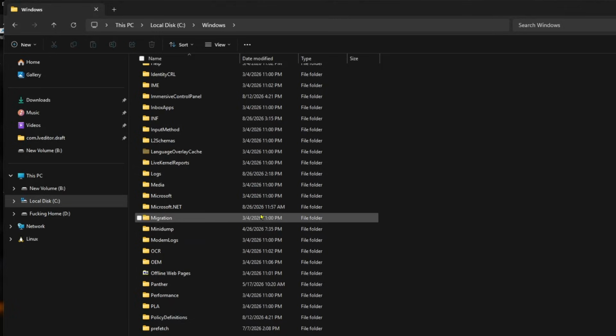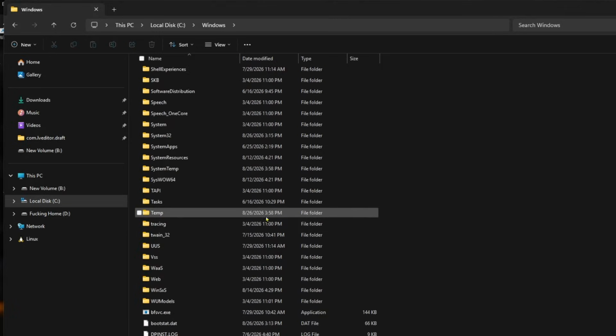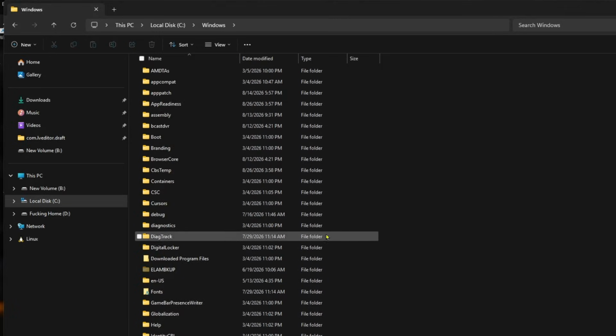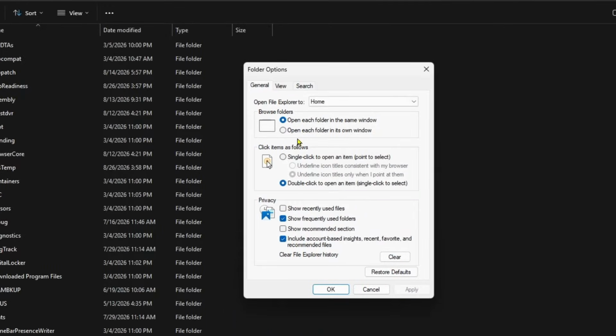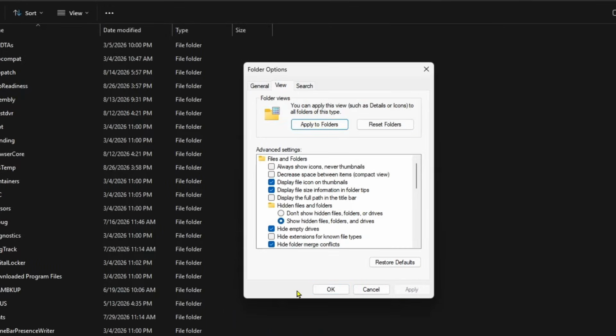and here you have to find the Installer folder. I'm sure you will not find that folder, but we have a way that can help us find it. Click on the three dots, click on Options, drag it over here, and then click on View and click on Show hidden folders.